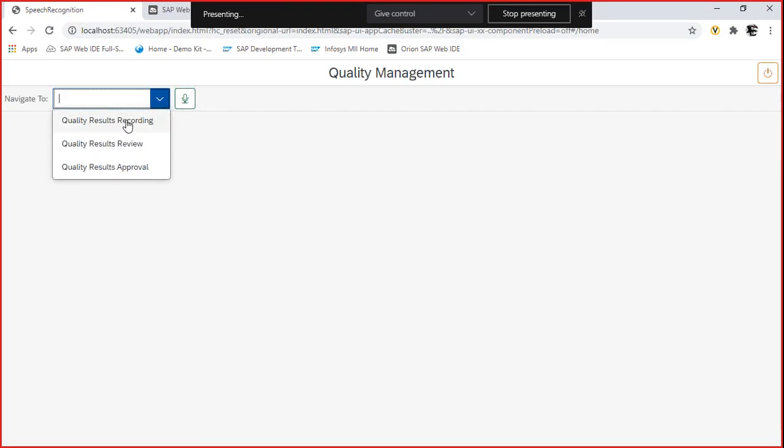As you can see, there are three screens here, each representing a user persona. The quality results recording is for the quality inspector, who is going to be recording the KPI values for a particular machine. The reviewer is going to be reviewing those values recorded in the previous screen, and either he will edit those values or provide a suitable remark and pass it on to the approver. And for the quality results approval, as the name suggests, he is going to be providing his approval and committing it to the database.